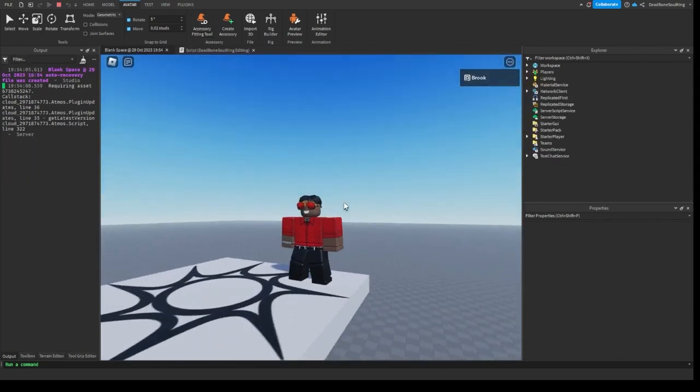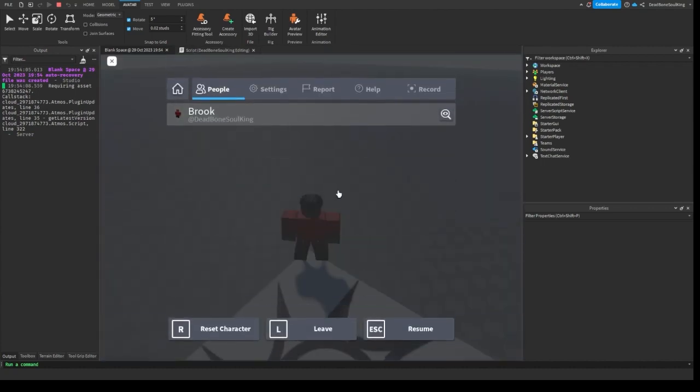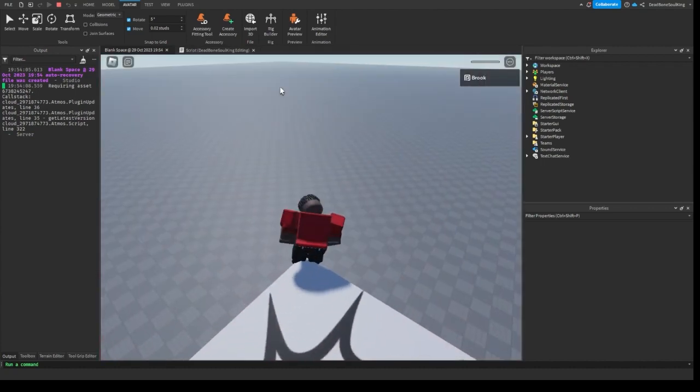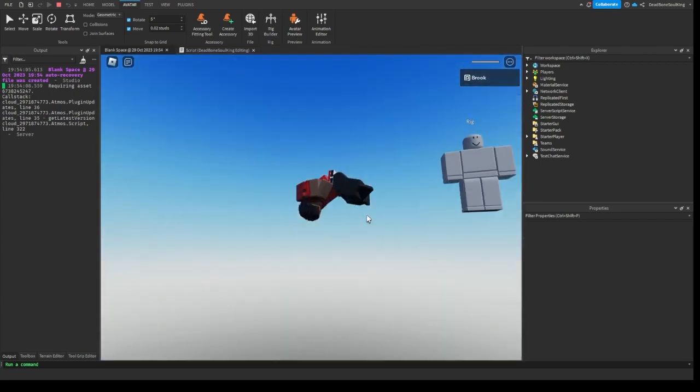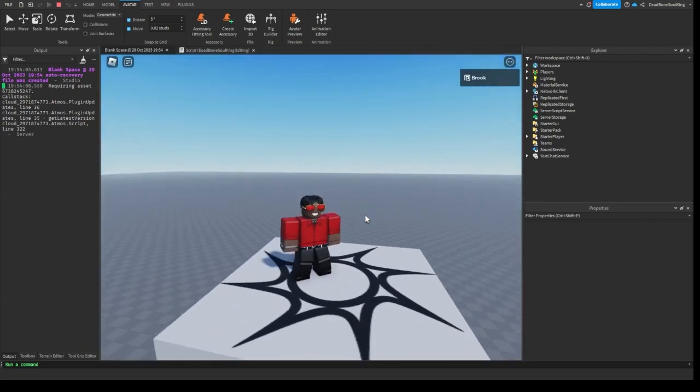Now if we go ahead and test this out, as you can see, once I reset my character, he becomes a ragdoll and flops over. Let's give it another go.